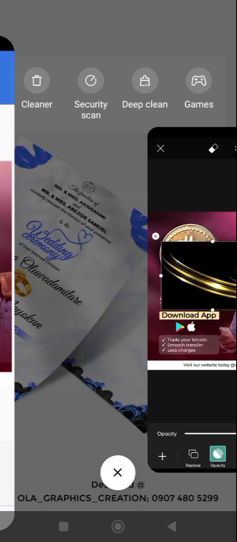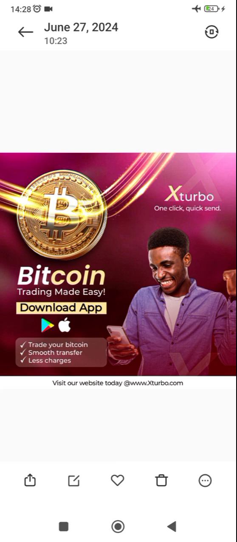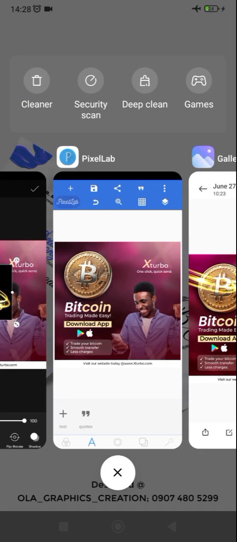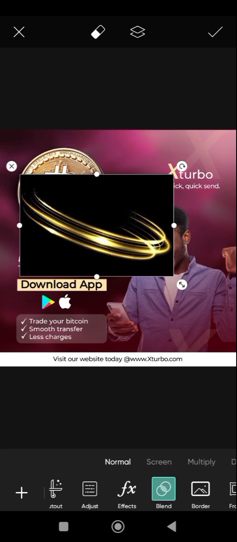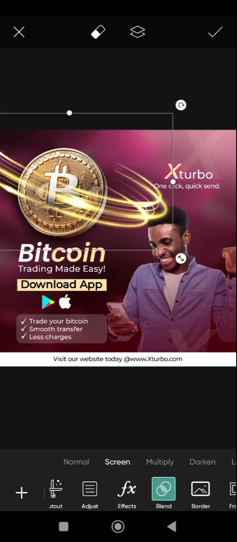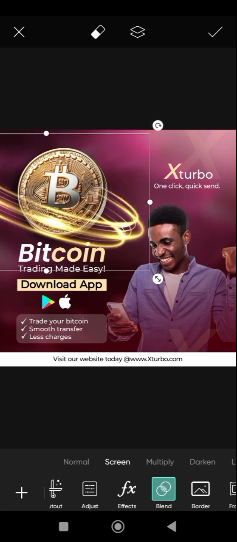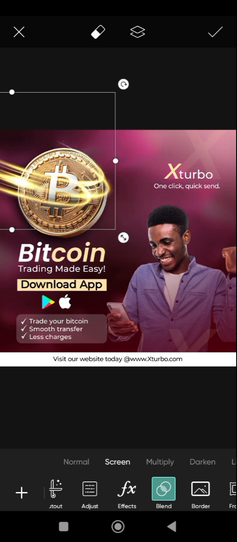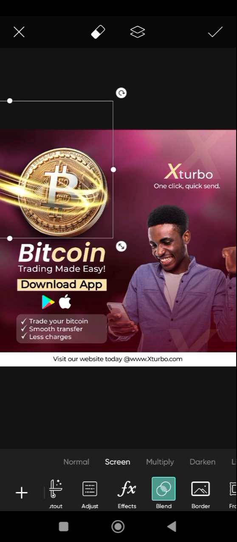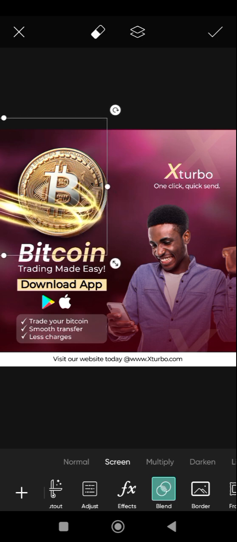Alright, so I'm just going to be looking at the original design so that I can see how the light effect was positioned. Okay, now I'm going to change this to blend and change this to screen. Somebody might want to ask why I am using the light effect. I'm going to explain shortly. For the sake of this tutorial, let's see if I can get the accurate positioning of the light effect.